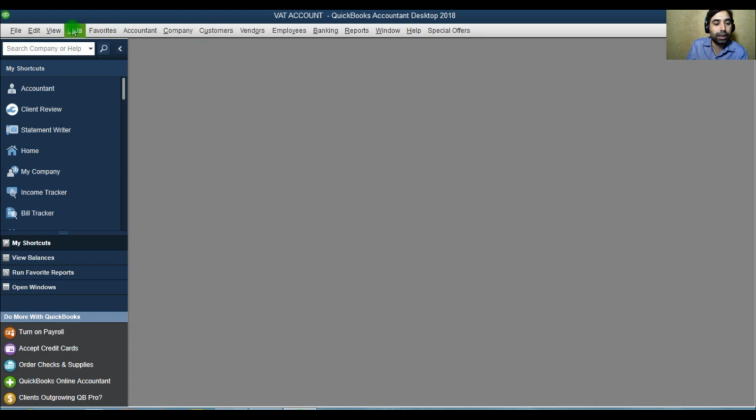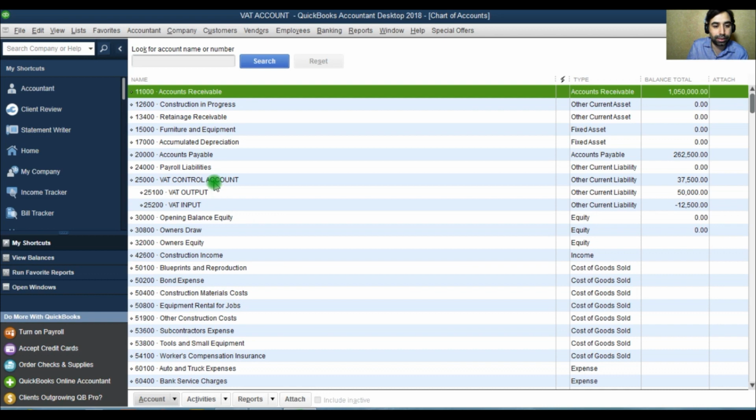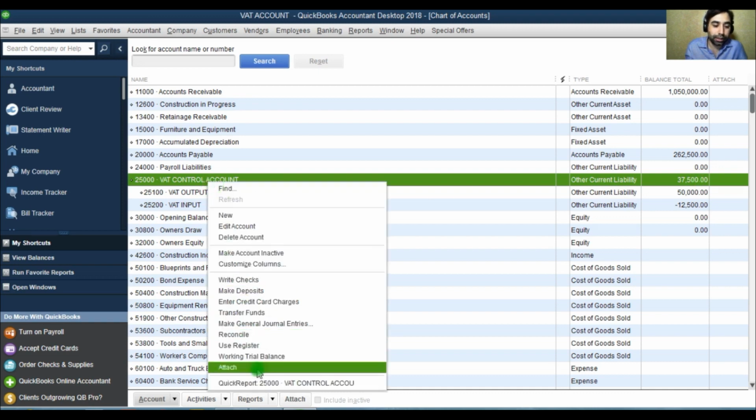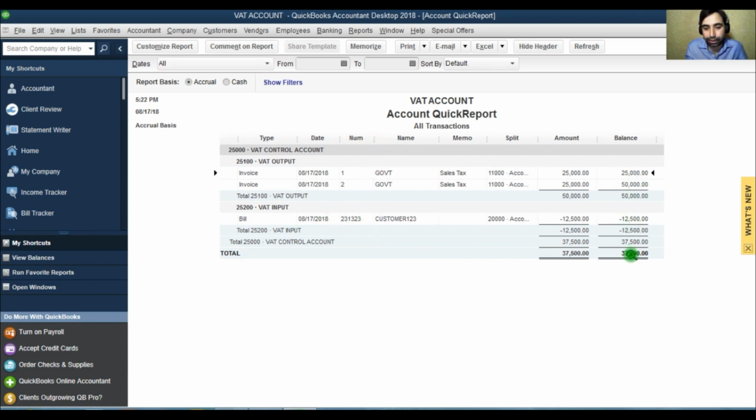So similarly, you can use this. Now, if you want to get the report, go to chart of account, and here you can see it. This is your VAT control account. So suppose, for the sake of example, I have made only 1 or 2 invoices, but obviously for a particular period of time you will have a lot of purchase and sales invoices. So at the end of the period, suppose we are supposed to pay a net liability of 37,500. Just right click here and you will see this is the VAT output, this is the VAT input, all the details, and then this is your net amount.